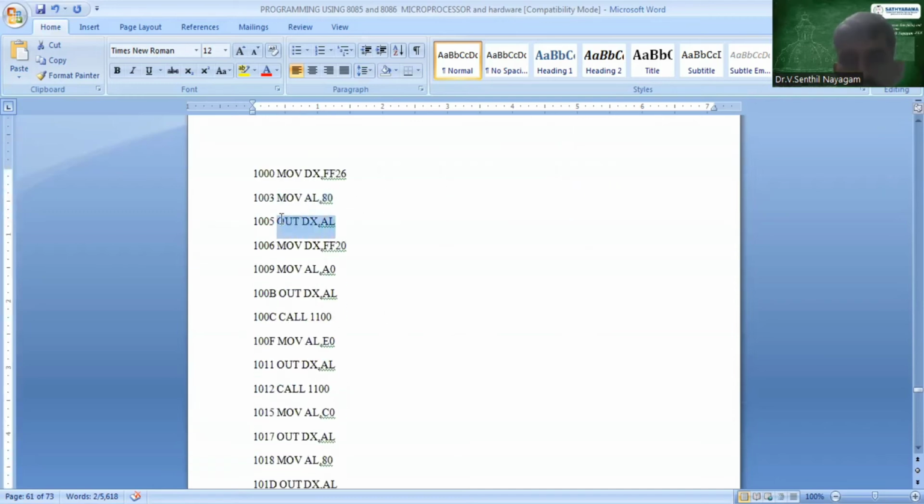80, then that will be transferred to DX. DX is nothing but FF26. FF26 is the control word register. Then this address is the port A address. Through port A, we're going to send which coil needs to be energized. FF20 is the port A address where I'm going to send initially A0.